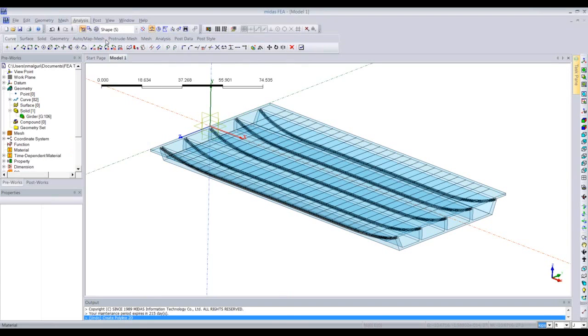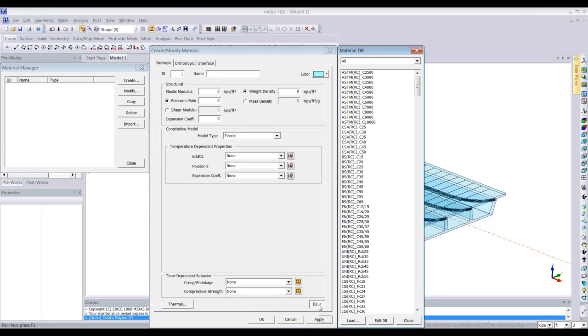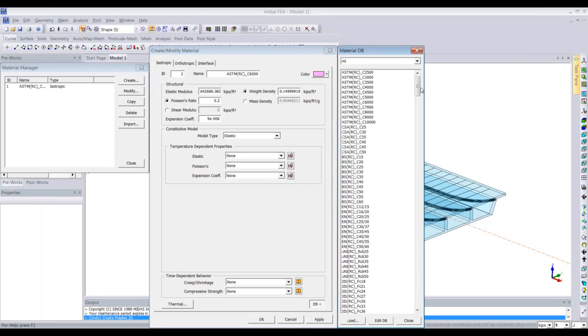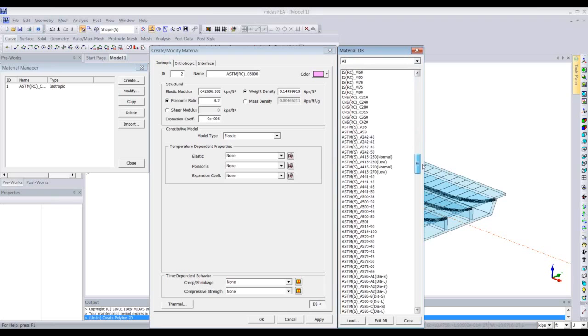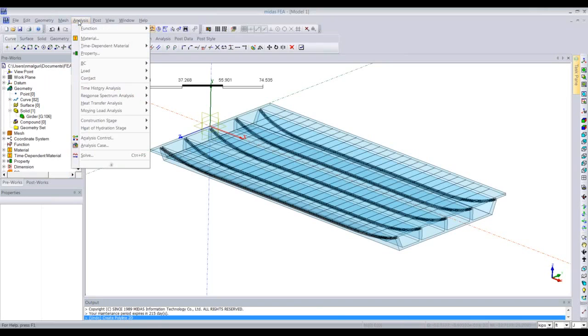So now let's go to Analysis, Material again. I'll go to Create, and I will define the material from the database. So I'll click on Database here. I will select ASTM Reinforced Concrete Database Grade C6000. So this way I've selected the material. I hit on Apply, and you can see material has been defined. It's the same thing as that of Midas Civil. Then I'm going to define a steel material for the tendon, and this way I have defined the steel material for the tendon. So this way we have two different materials, one for the girder, the other one is for the tendons.